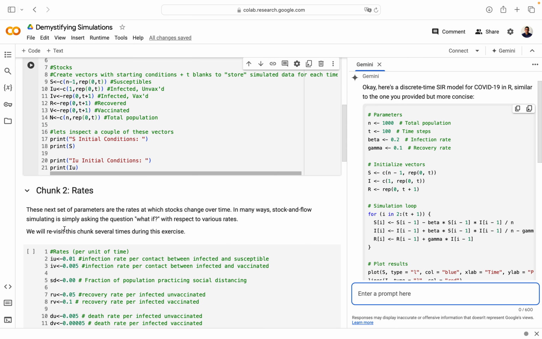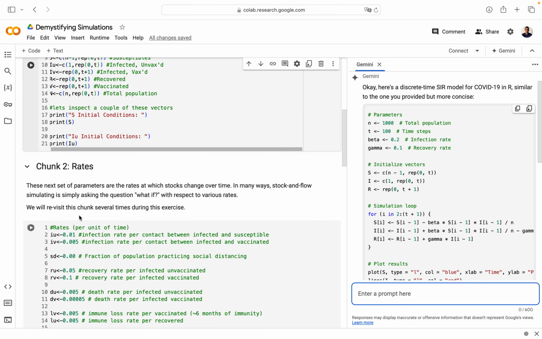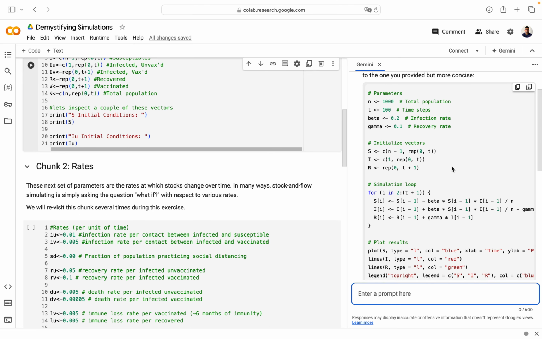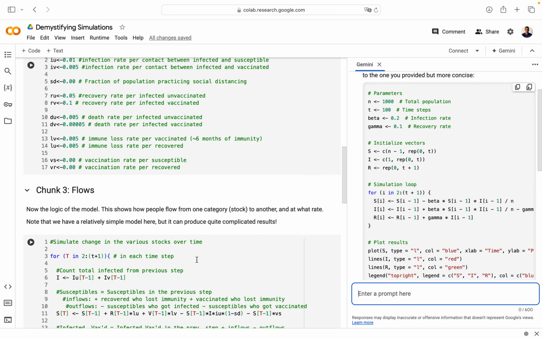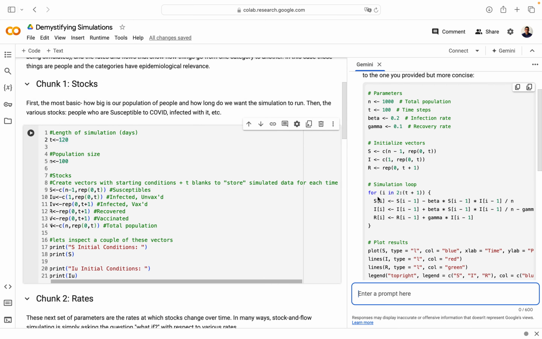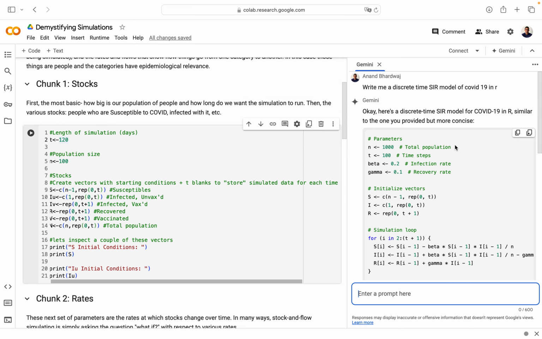That's exactly what we've done over here. We have our population, we have some rates. It's setting up some initial vectors. That's what I've done. And then the actual simulation in the form of a loop, which is also what I've done. So you can see that you can actually ask Gemini to create a model for you, and it will do it. Now, of course, I have done a lot more commenting because I'm hoping that you read and you learn from this.